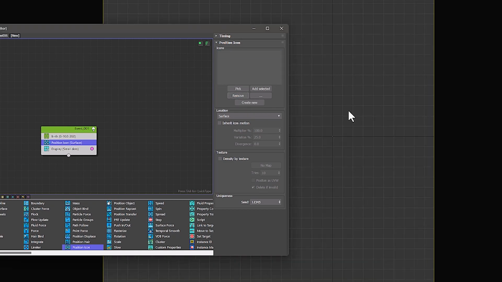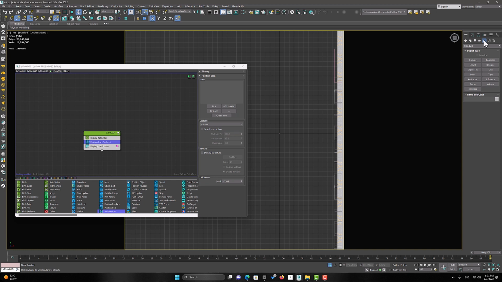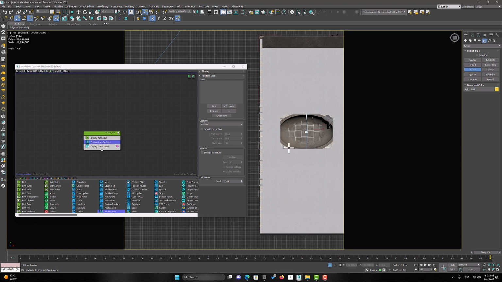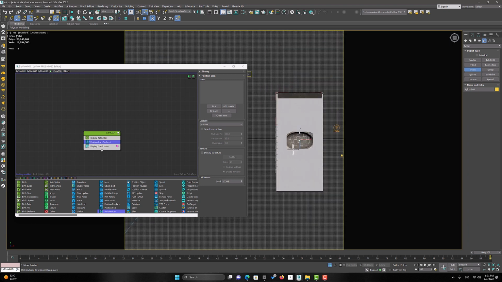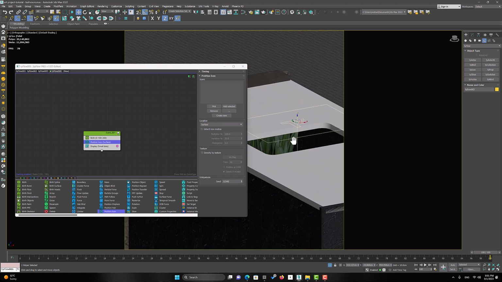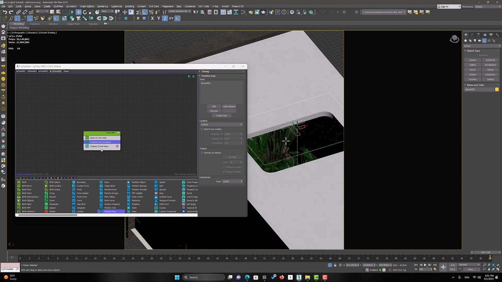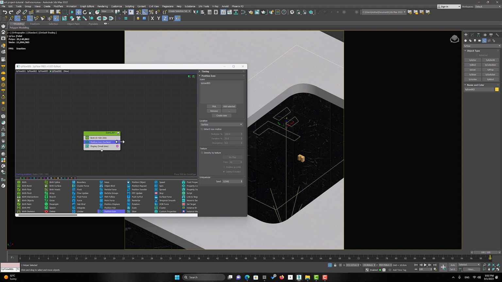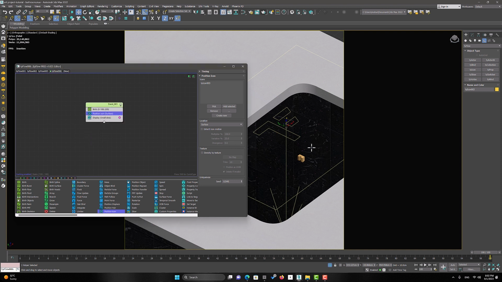Or choose Tyflow from the Helper section in the Create tab. Now in this section, we will see the Tyflow. By clicking and dragging, we can create a new icon and change its location. I go back to the editor window and introduce this icon to the position operator. Now I can control the location of the particles. As you can see, particles are now created on the icon.